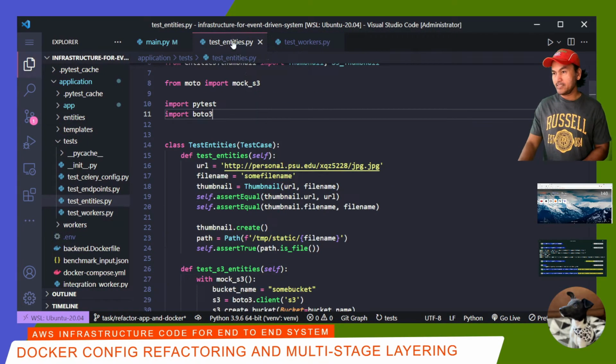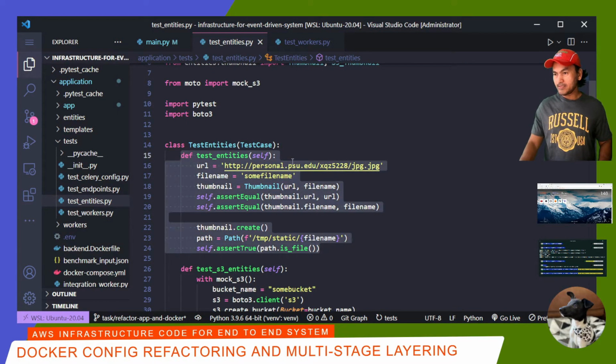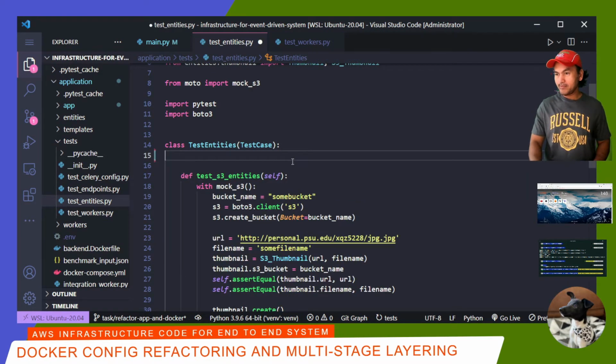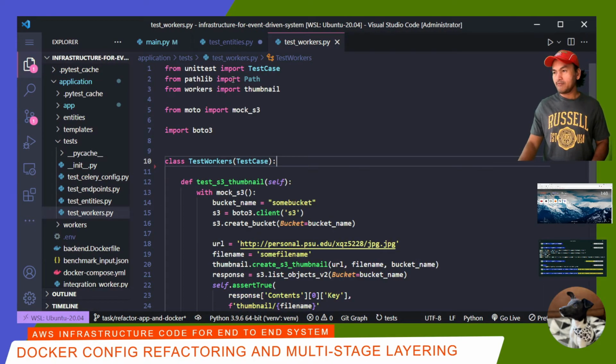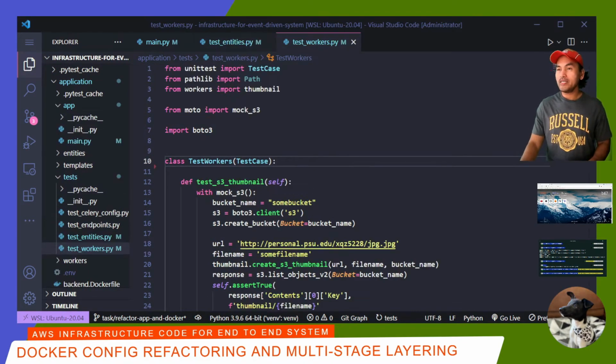So I'll start with test entities. I can get rid of this test entities method. And I can also get rid of this one. Save all my changes.